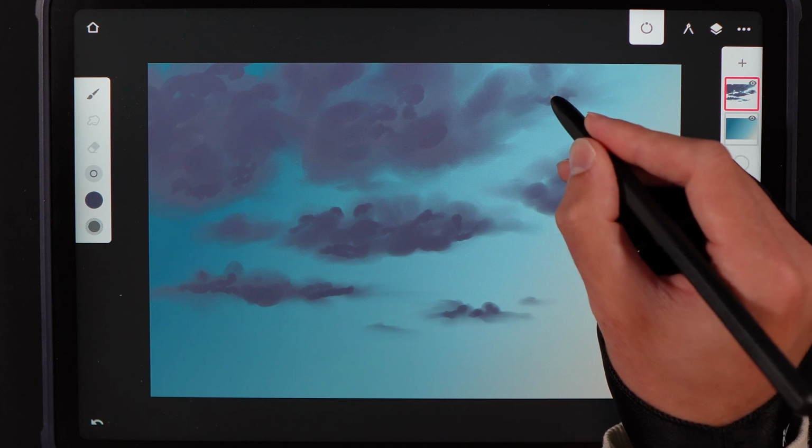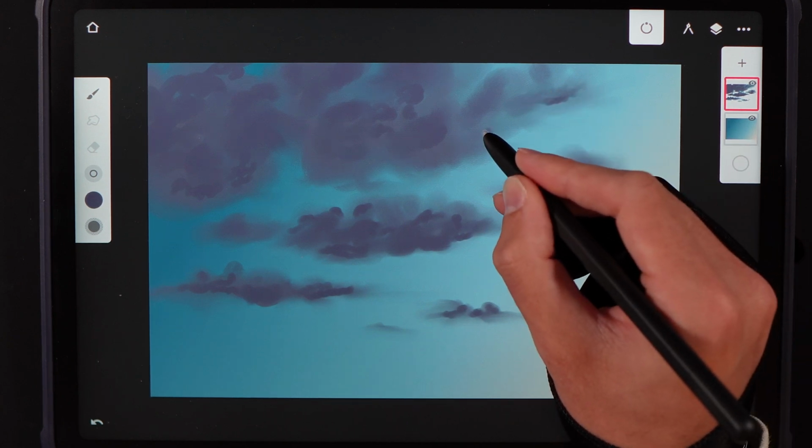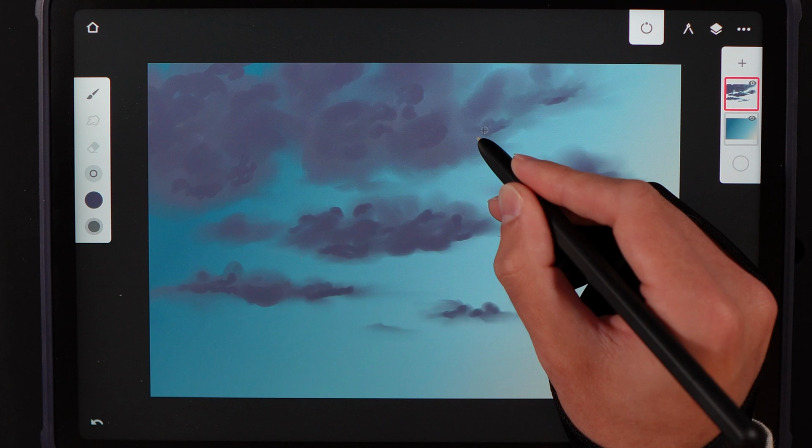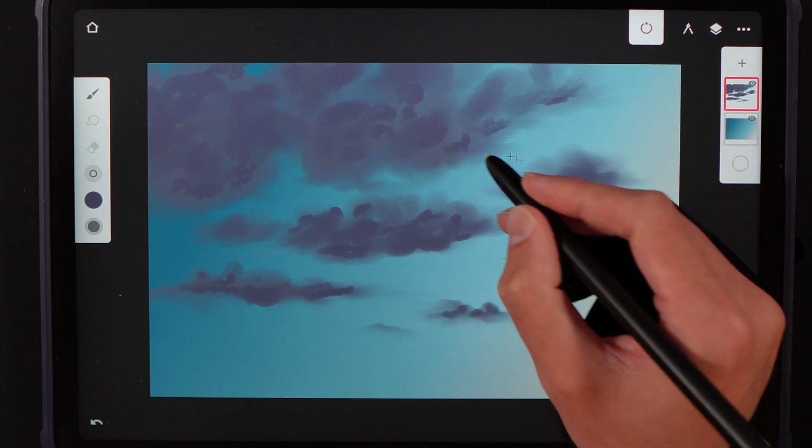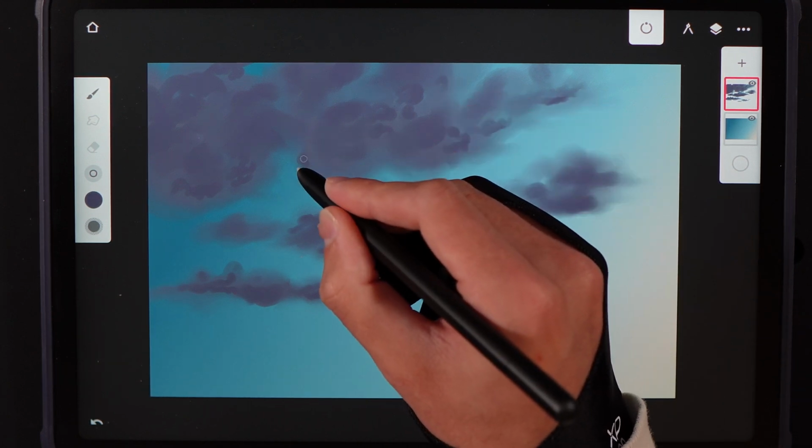So let's go ahead and wiggle our pen along here. A couple of wiggles like so. Adding in some in there. Excellent. Let's add some in here too.